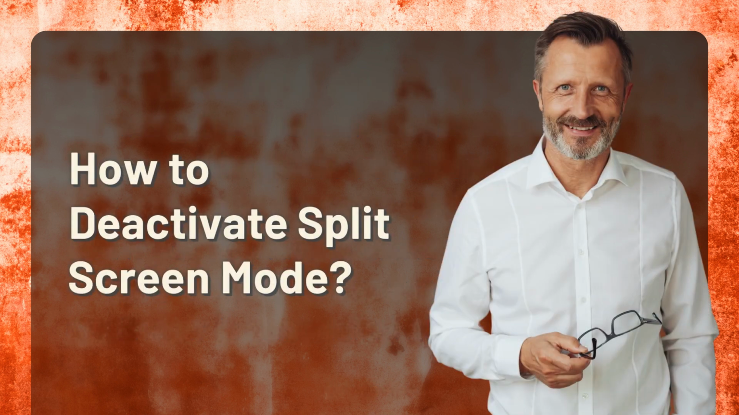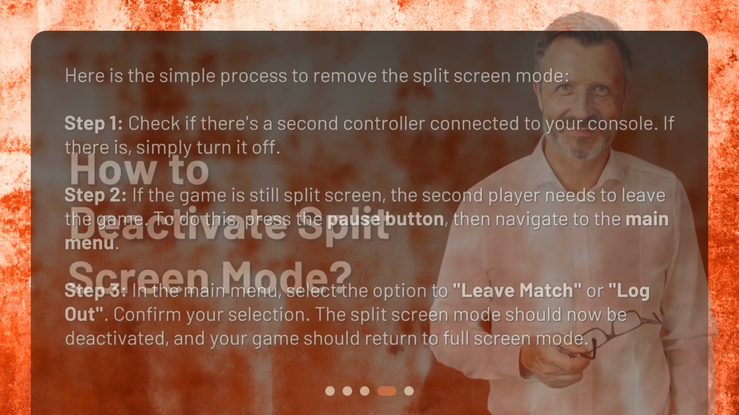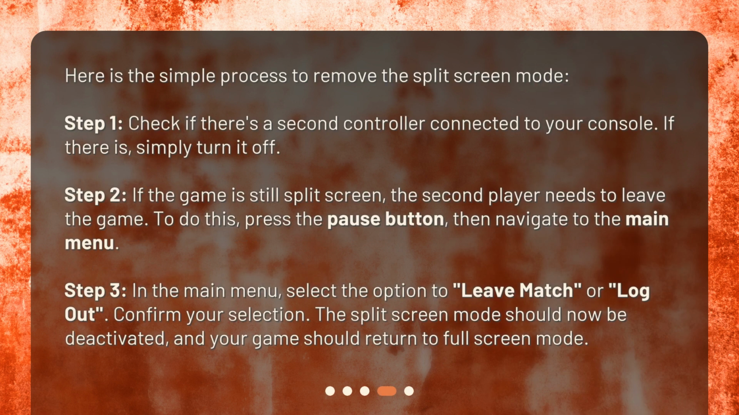How to deactivate split screen mode? Here is the simple process to remove the split screen mode. Step 1. Check if there's a second controller connected to your console. If there is, simply turn it off.